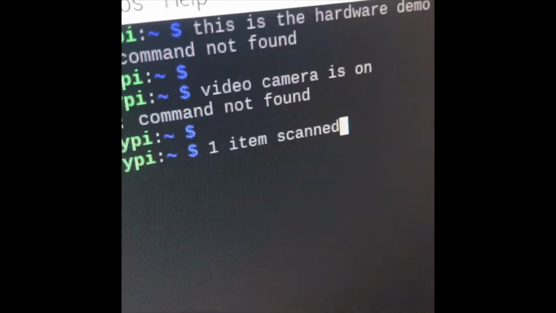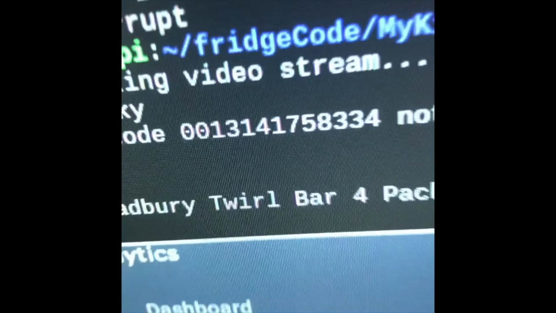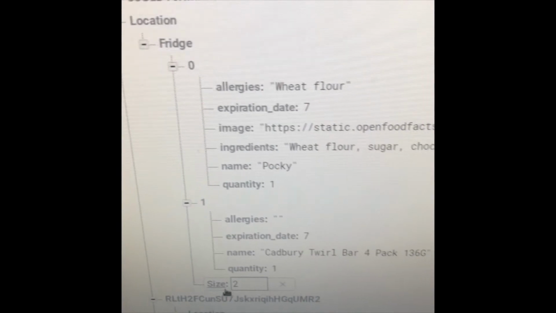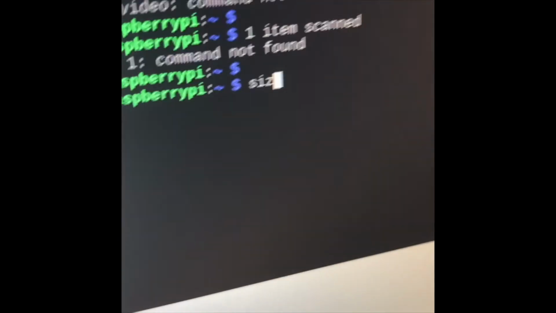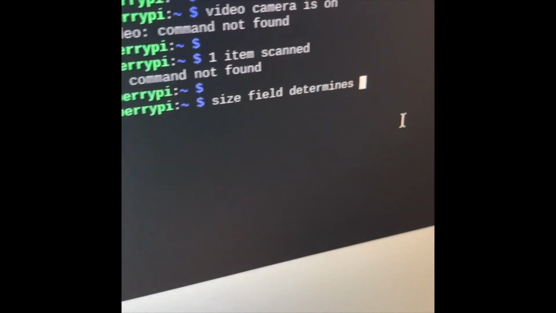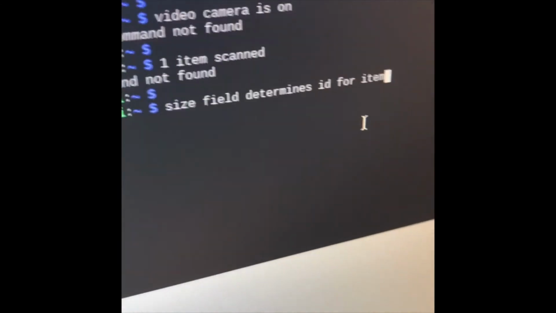There's allergens and ingredients and all of those things. Okay, and now I scanned the Cadbury Twists, and so now you can see there's 2 items in the database, and there's also a size field, and the size field determines what the item unique ID is. So each item has its own unique ID.